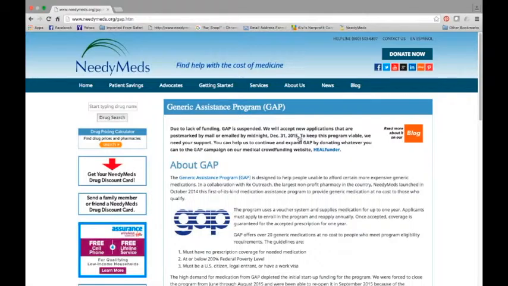Now, as you can clearly see, we are not accepting applications at the moment. The GAP program was so wildly successful that we ran out of money much more quickly than expected. I'm pointing this out, however, because we are working diligently to replenish the fund and hope to be able to reactivate it in the near future. So please keep checking our website every few weeks to see if it's up and running again.